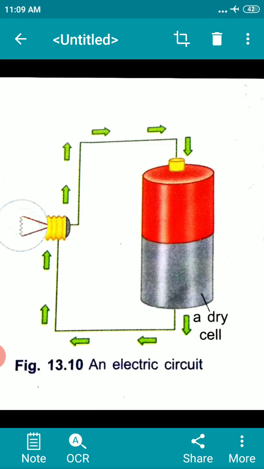An electric bulb may fuse due to many reasons. One reason for the bulb to fuse is a break in its filament. A break in the filament of an electric bulb means a break in the path of the current between the terminals of the electric cell. Therefore, a fused bulb does not light up as no current passes through the filament. So now here is the complete electric circuit. What is meant by electric circuit? Electric circuit means a complete path through which the electricity passes.